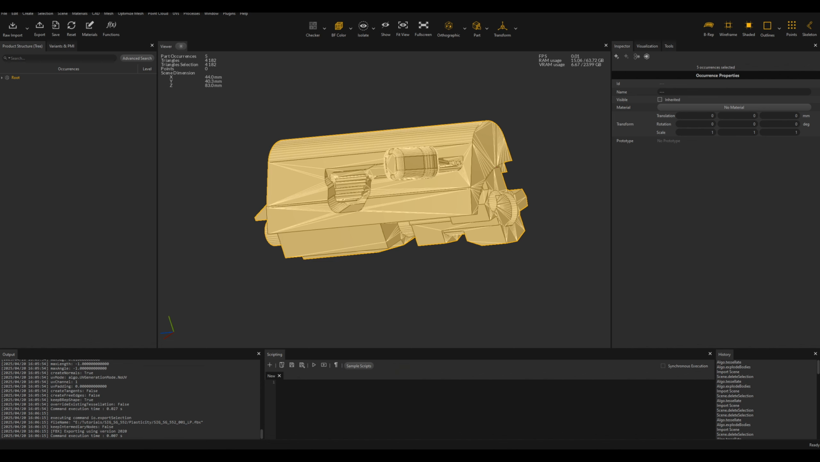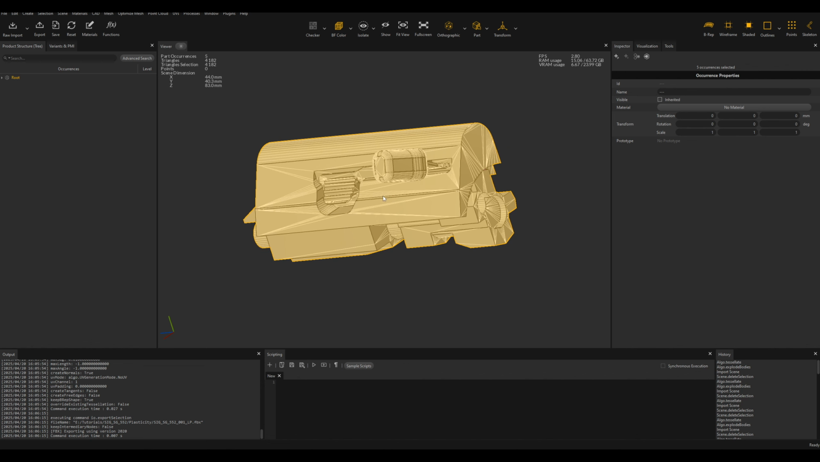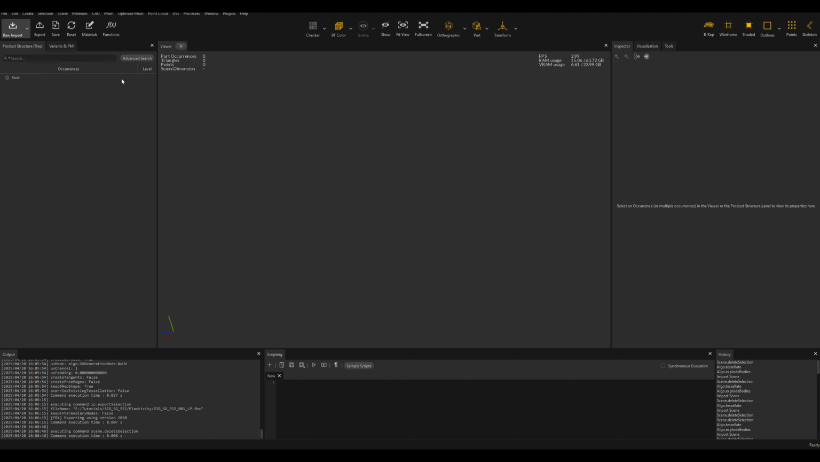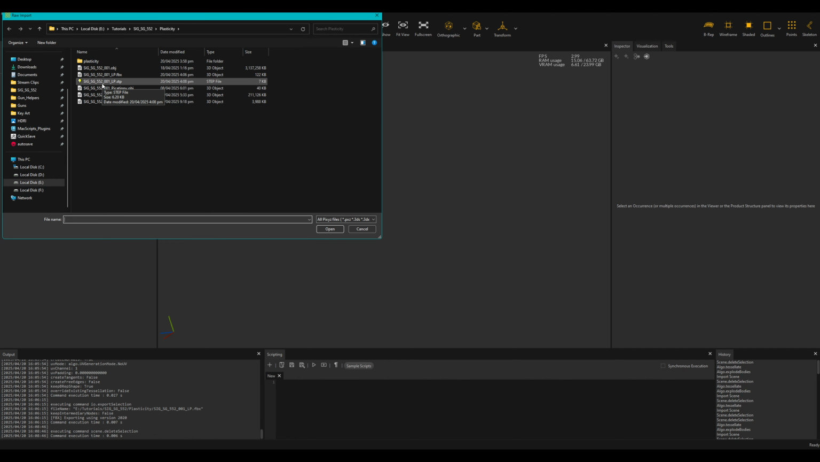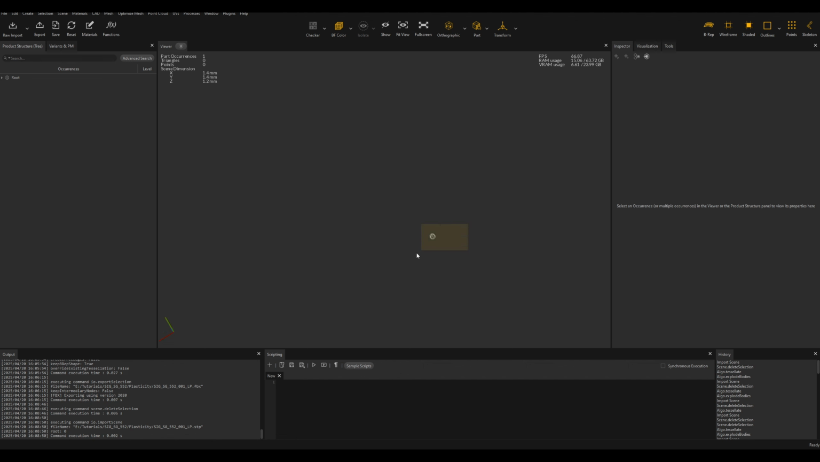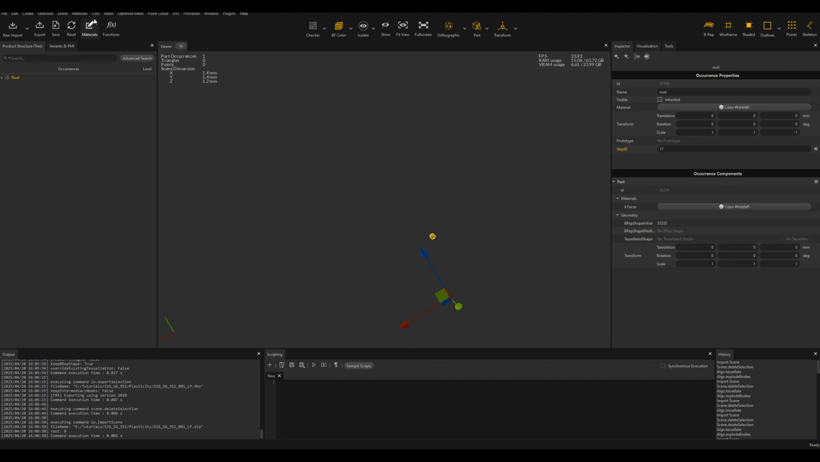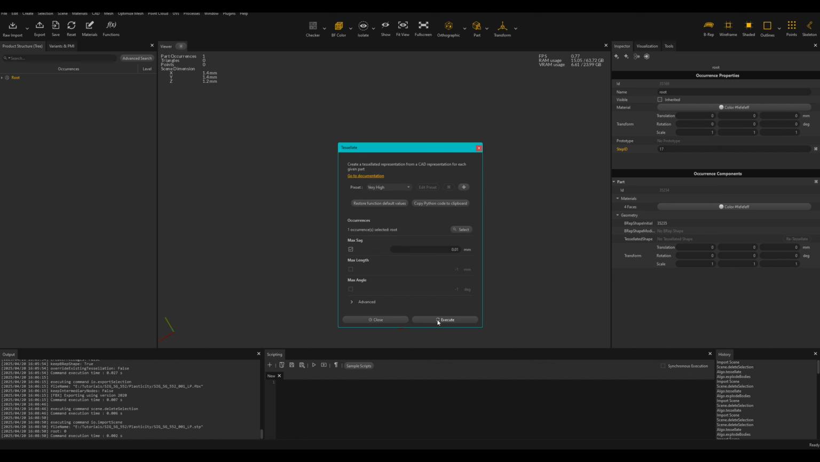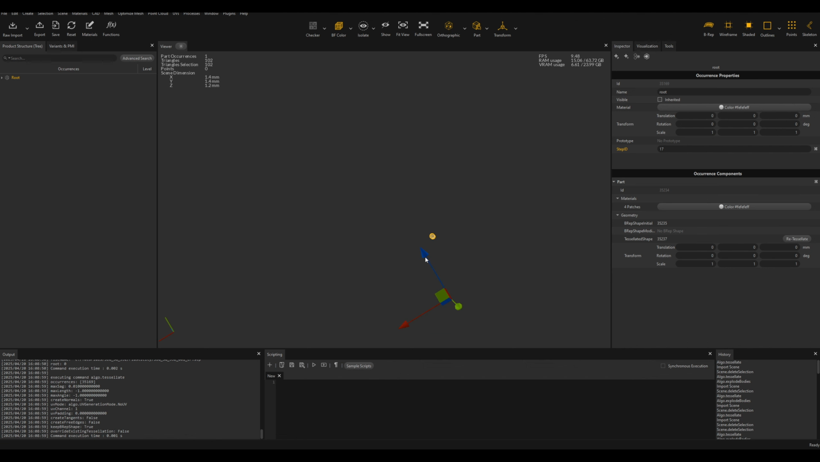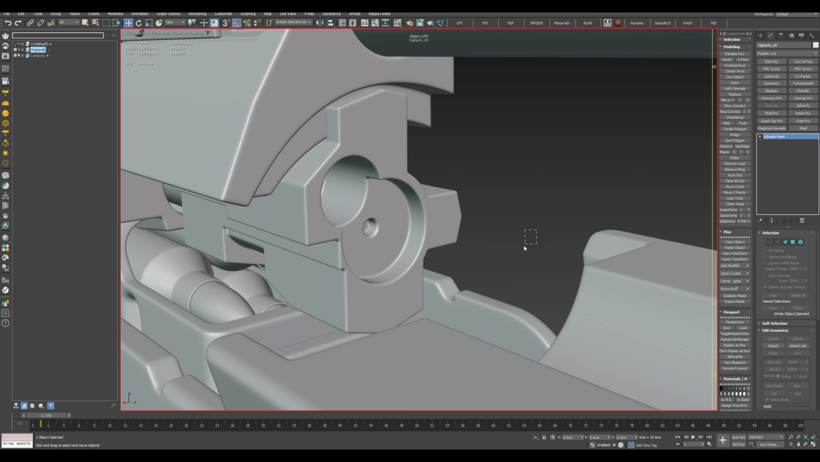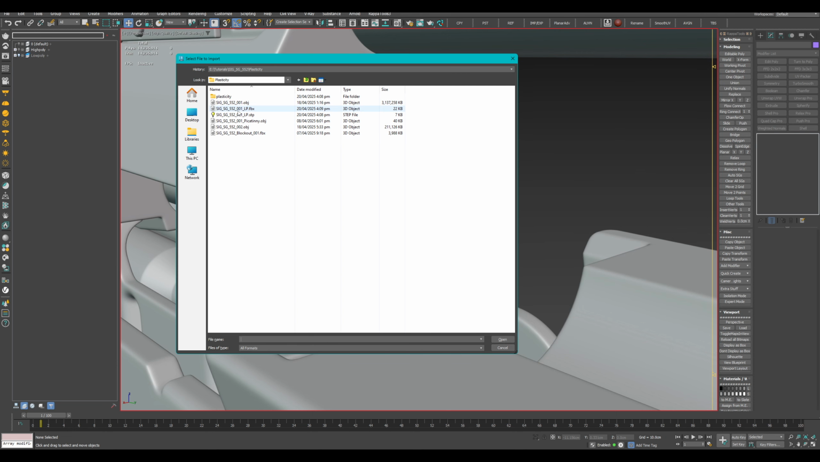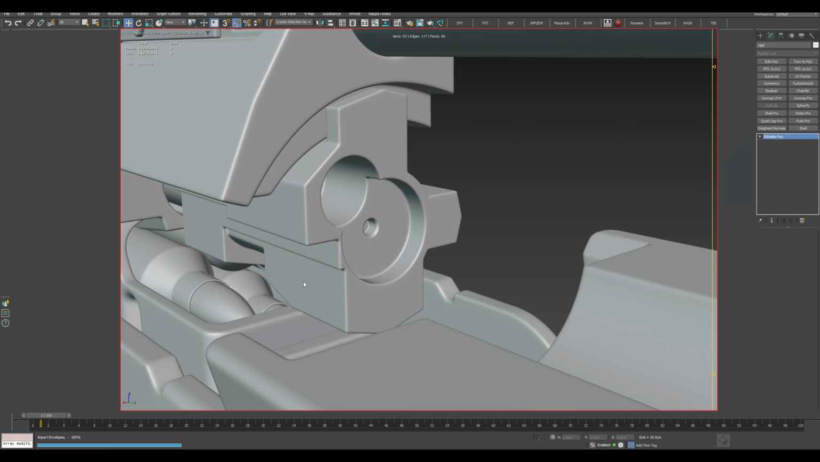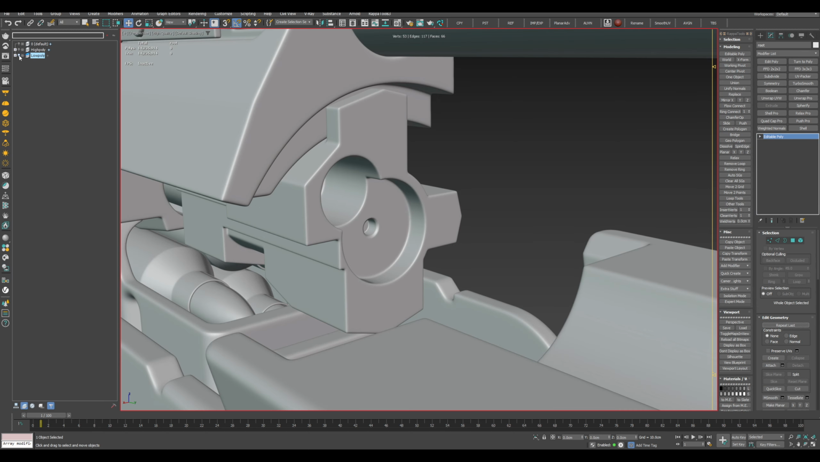Okay. Delete this. We could export this as an OBJ, but let's do it like this for now. Export and import. Move it in the high poly.